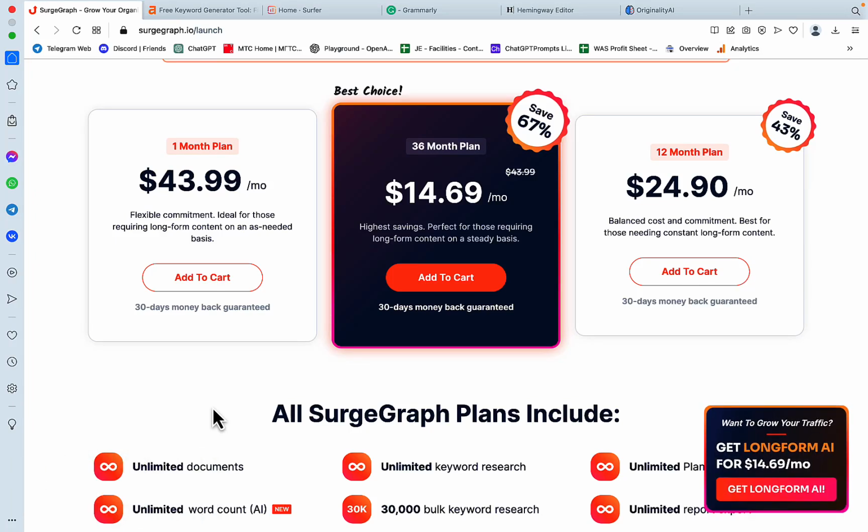So due to popular demand, I am finally reviewing SurgeGraph. There's been a lot of requests for a SurgeGraph review, and what I am interested in the most will be the quality of the output, and I will be comparing SurgeGraph to Surfer AI. They both have similar features, and SurgeGraph is of course a much cheaper option.